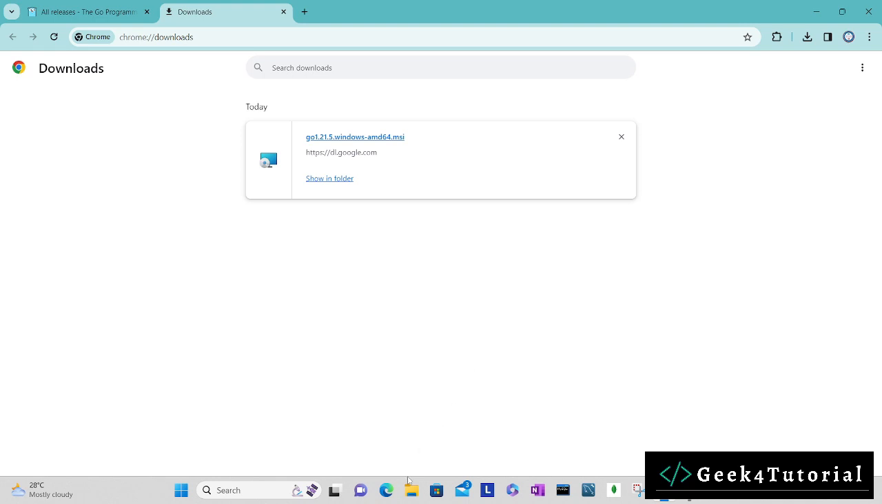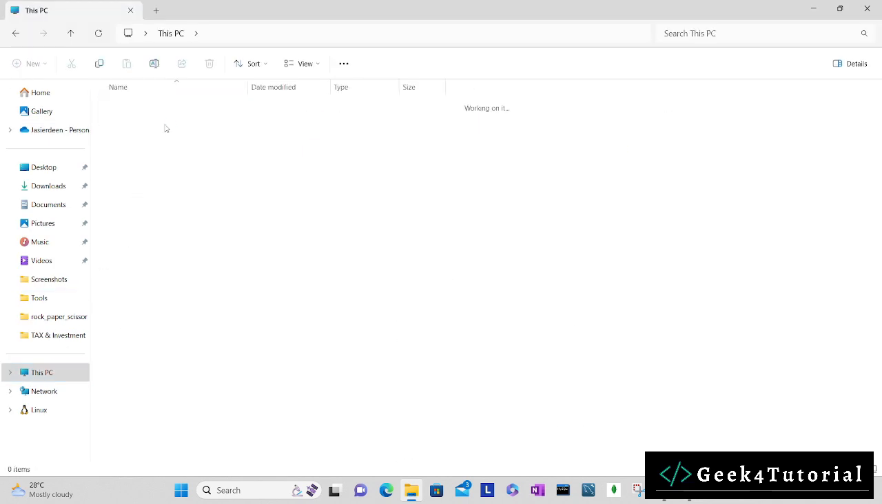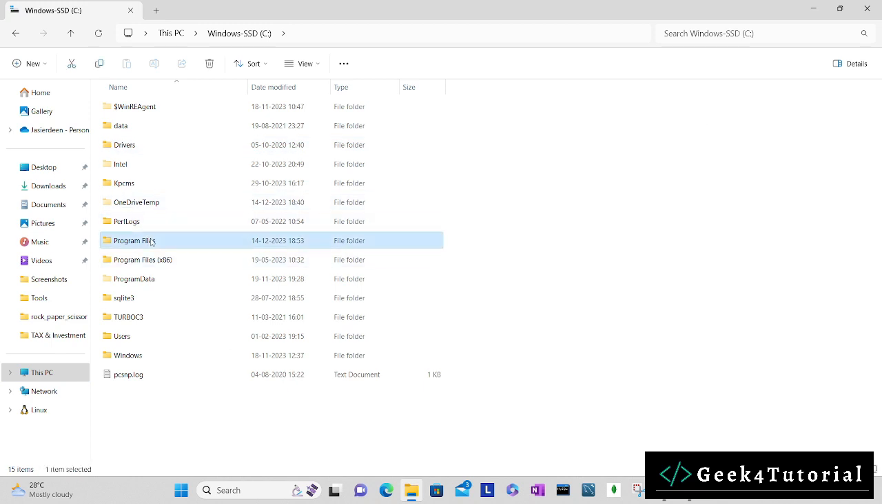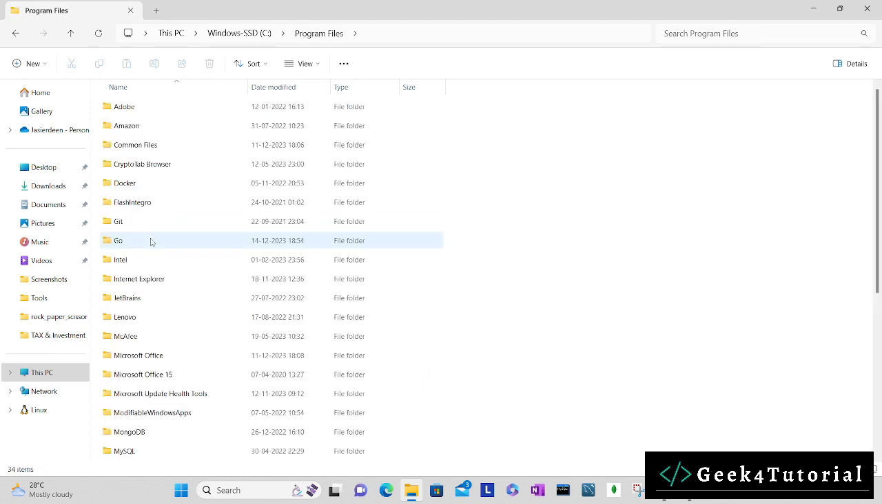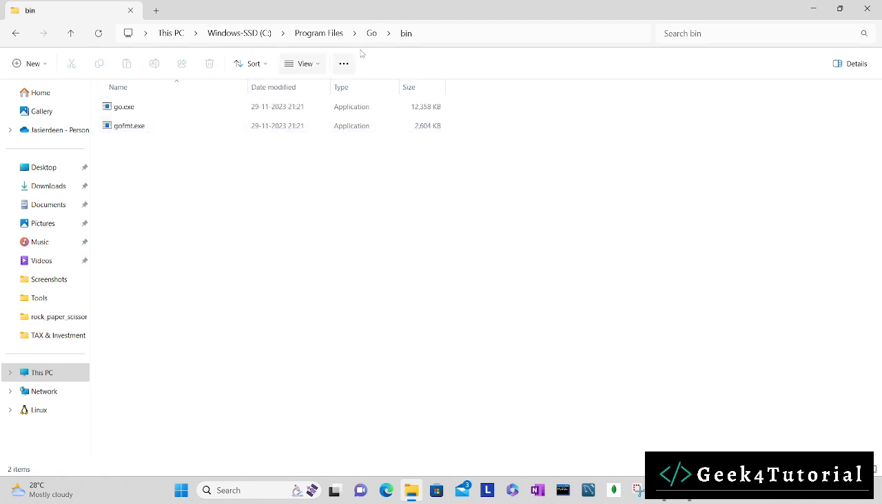So for that, go to the file explorer and go to the drive, and then program files. I have added the Go path in the program file, so that's why I'm moving to program files. In your case, if you have changed the path, modify it accordingly. So in C drive program files, go, and inside the Go folder you will have one bin folder. Open it and just copy this path.